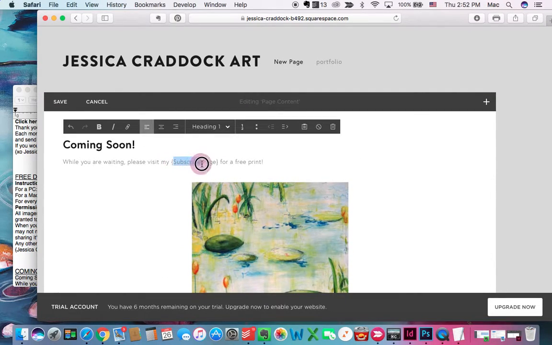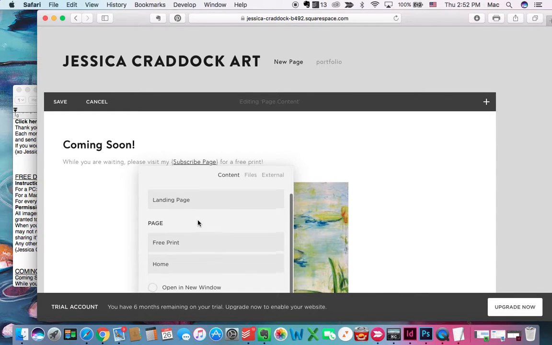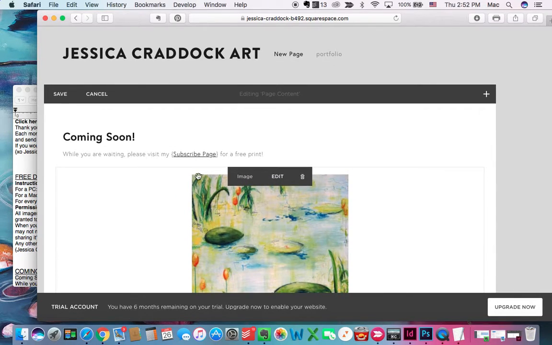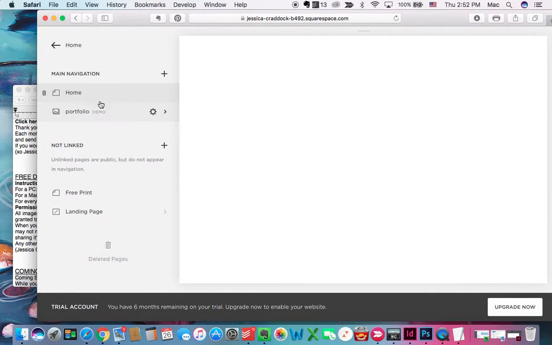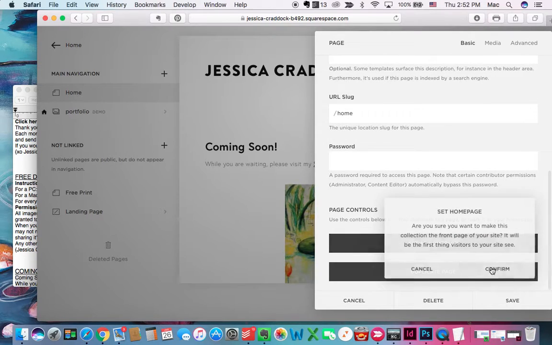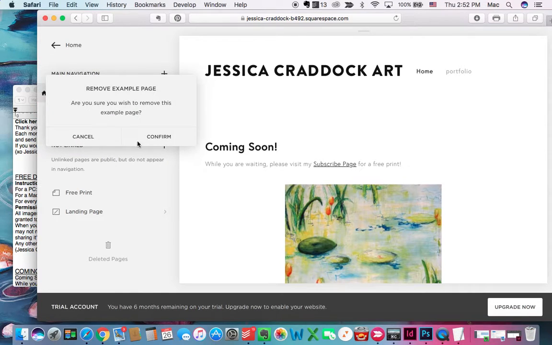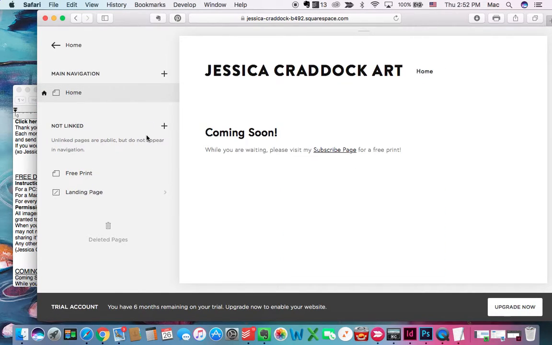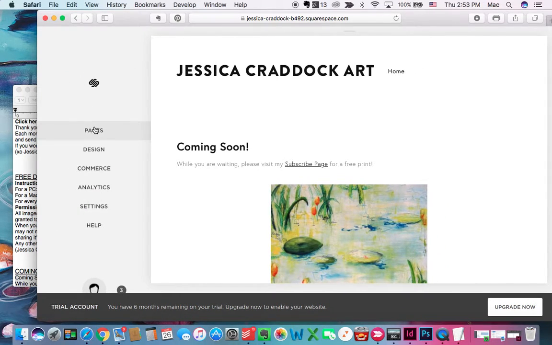And then here, we're going to link again to content and landing page. Get rid of these little guys. Save. And then we are going to set that as your home page. All the way to the bottom, set as home page, confirm, and save. And then we can go ahead and delete that. And then you know what? You are all done except for making it live.